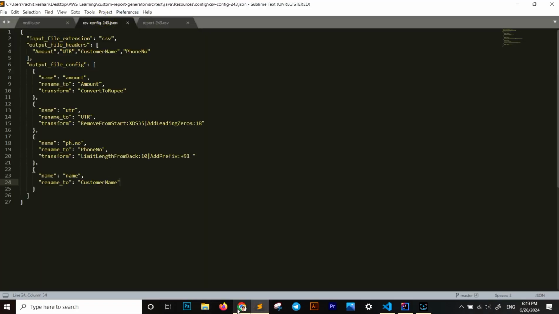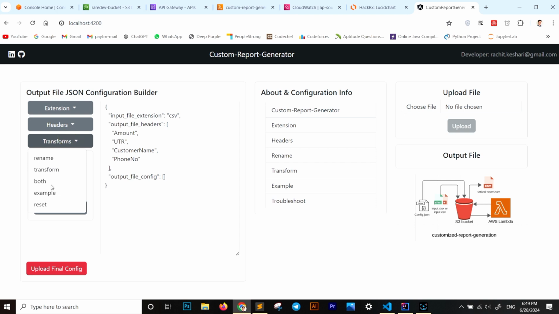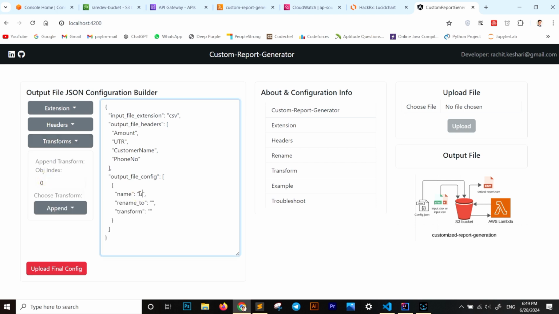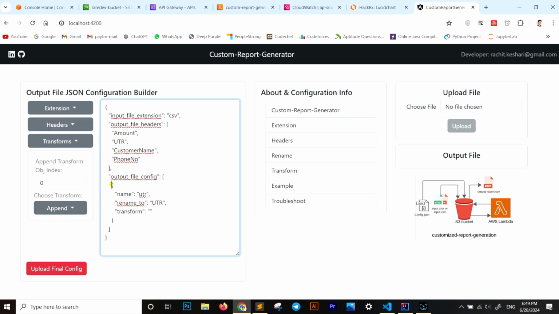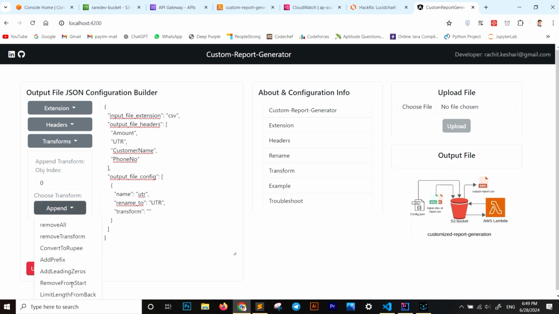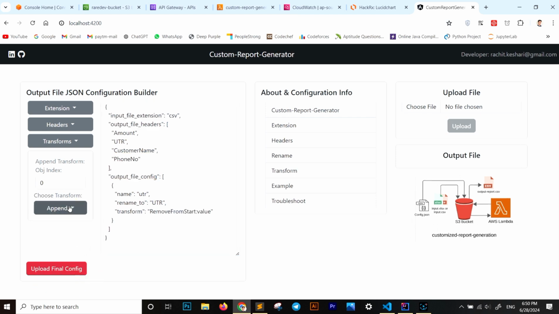So we have to create this one. If you want to create your own, you can add like this, and you can write here UTR, which is the input file name. UTR is there, but actually we wanted UTR in capital, so we can type it here, and we can append according to the index of the object. We have to provide the index, in which index we want to add what. Here the index is 0, so I can add remove from start, and the other one which we wanted is adding leading zeros. Here we can provide the values accordingly.